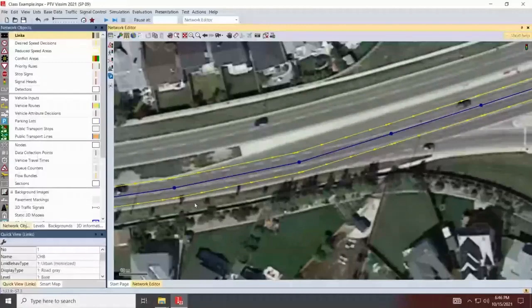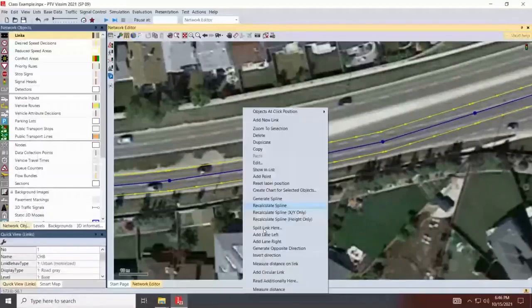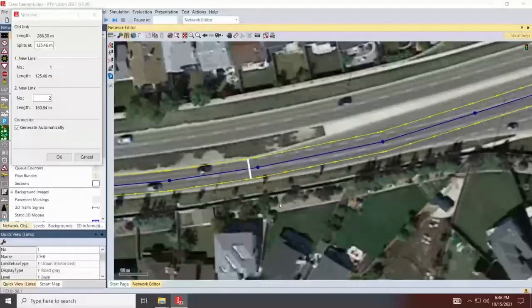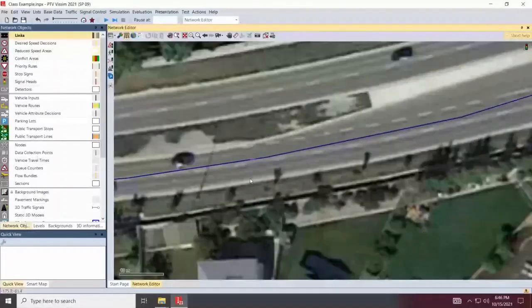So right here, I'll cut or split the link by right-clicking at the link, and I'll ask VISSIM to split the link here. And it's telling me the old link had this length, it's being split at this point, and the new links. I don't really need that information much, I'll just press OK. If you zoom in, you'll find that the connection is in pink. And what's in pink is called a connector. A connector is any segment that connects between 2 links.